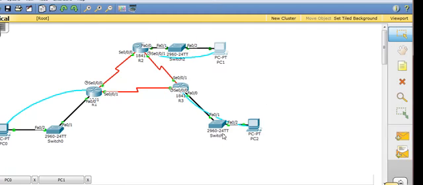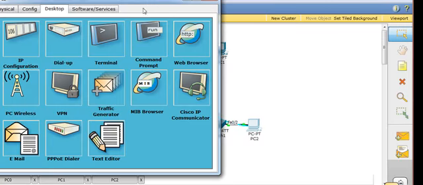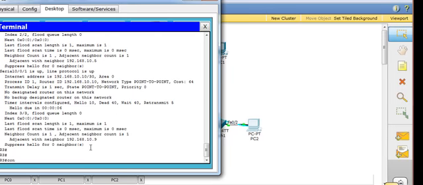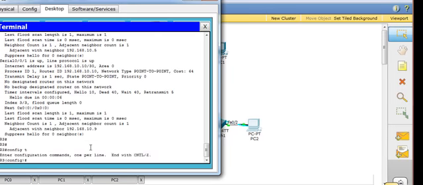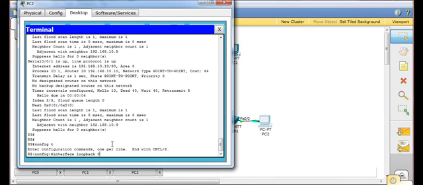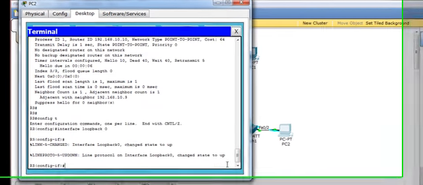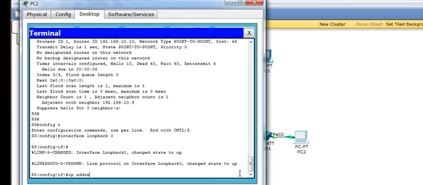And also for router 3, interface loopback 0 and IP address 10.3.3.3.